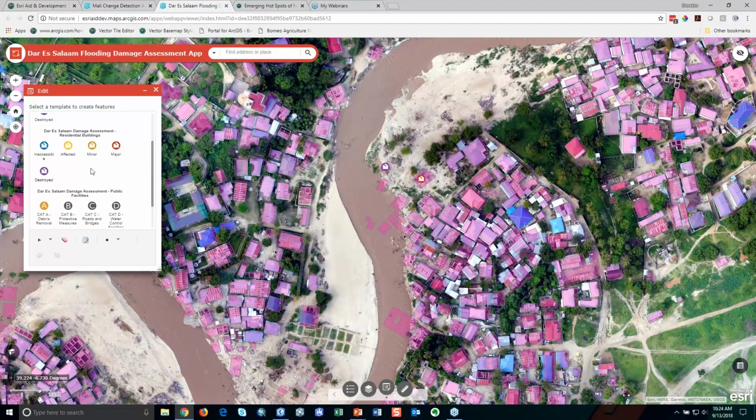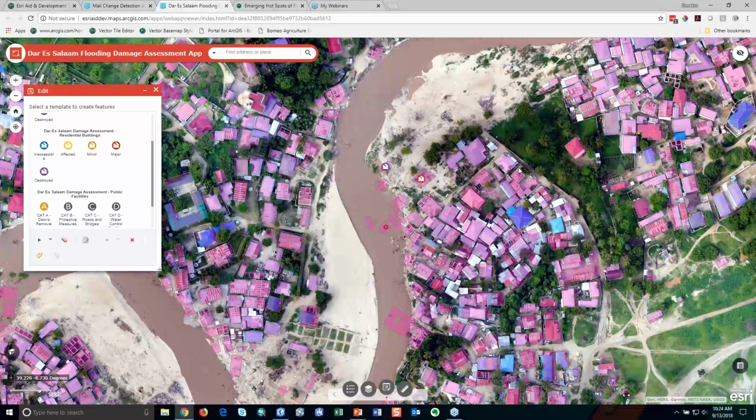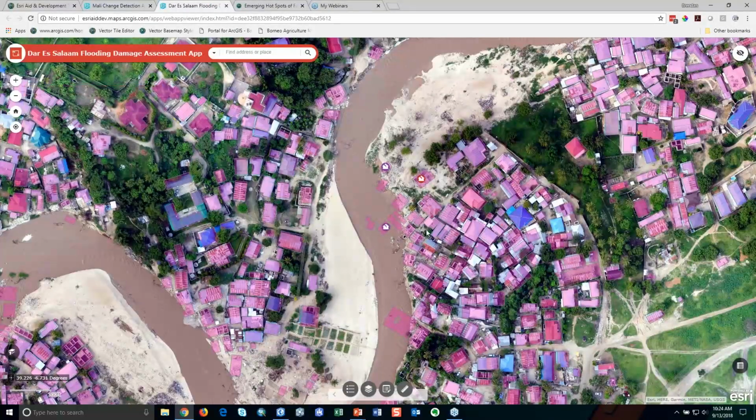So for example, I can go in and I know that this building that's in the middle of this river is completely destroyed. So I add a point onto the map. I can add in the attribute information, and then that's reflected in my data layer, which again can be pulled into a mobile application. So if I'm out in the field in this neighborhood, I can see that this building has already been assessed and move on to another location.